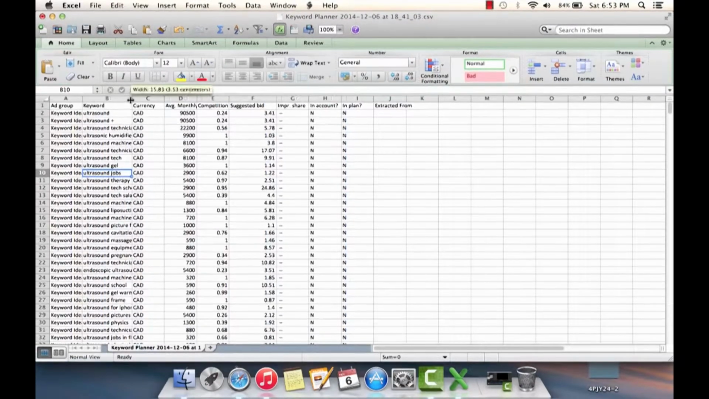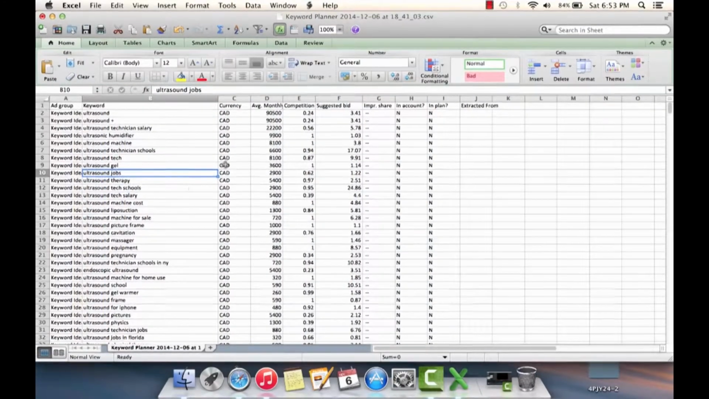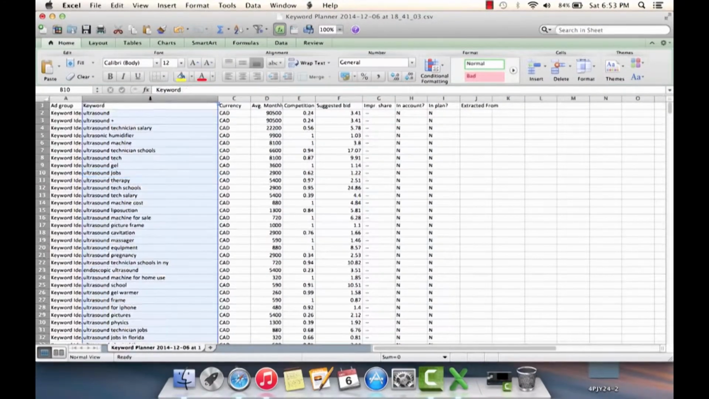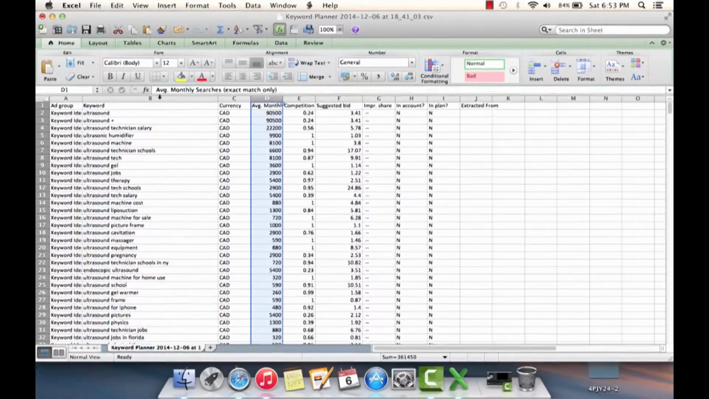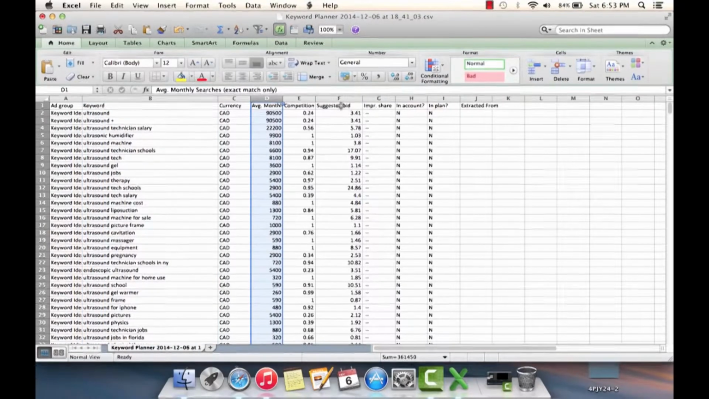So the first thing you want to do is expand this keyword column here because it's not big enough to see what the keywords are. So you want to widen that so you can take a full look at each keyword. And then you want to look at these three columns in particular. You want to look at the keyword name itself, the average monthly searches, and the suggested bid.